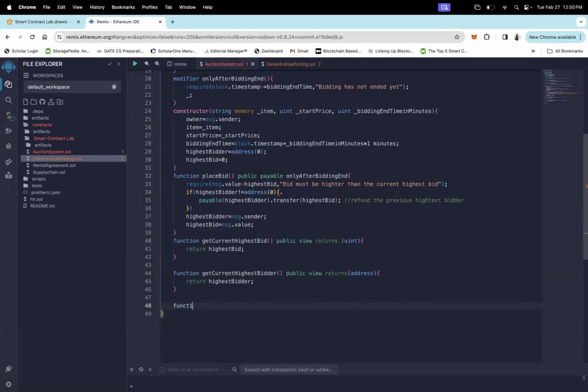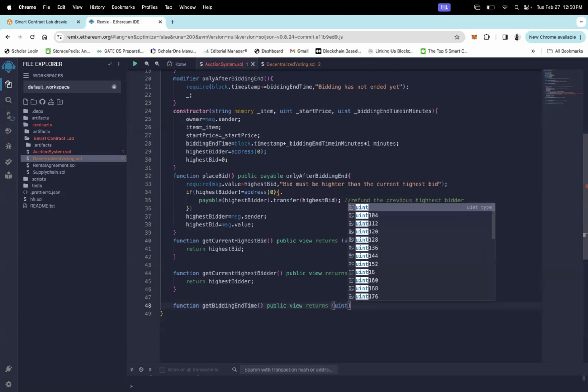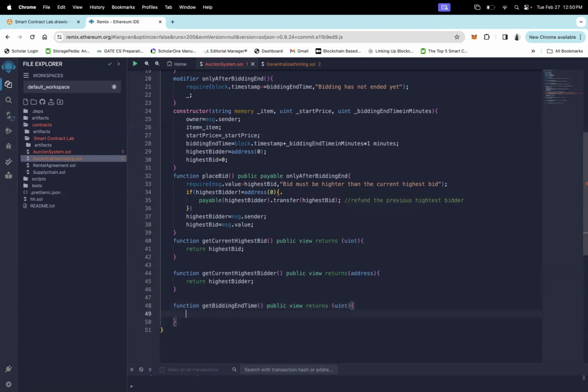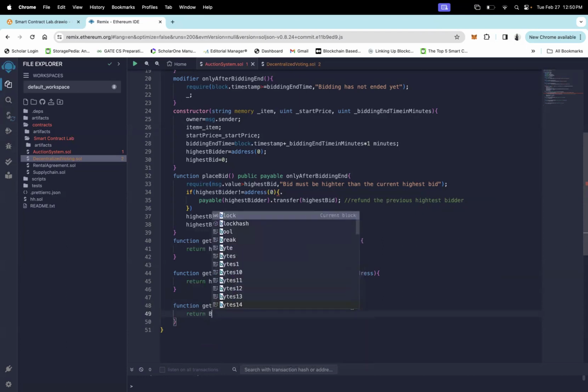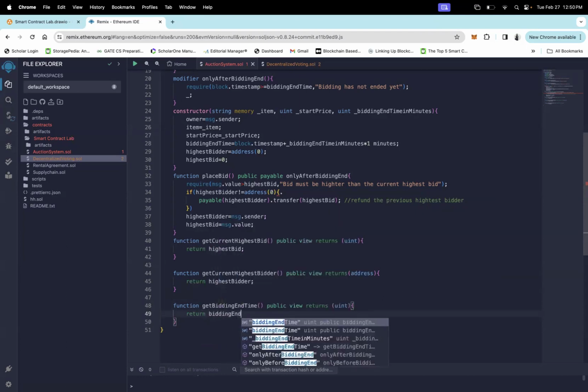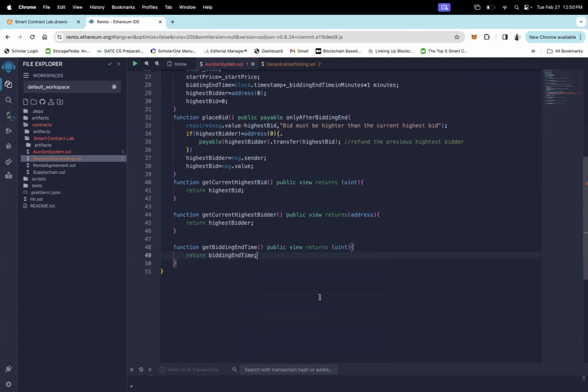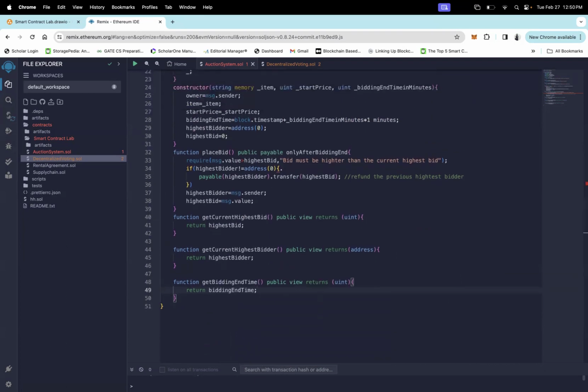Function get bidding end time, right? So there's also a view function, public view returns, right? Here we are returning the time, so it should be of int type, right? And this is the definition. Now return bidding end time. This, right? It's done. I guess all these functions are for giving you different information.